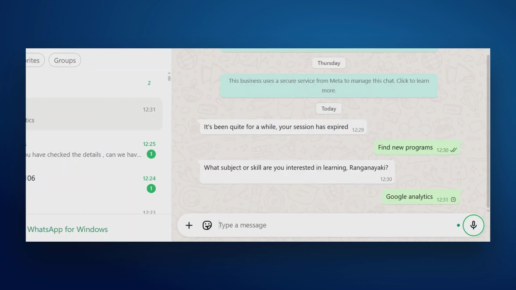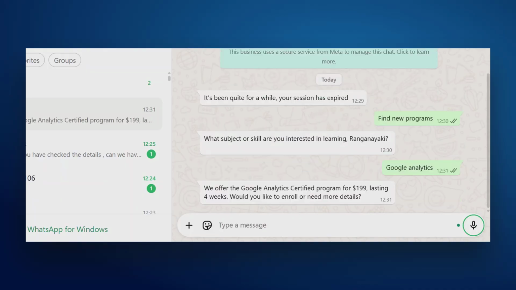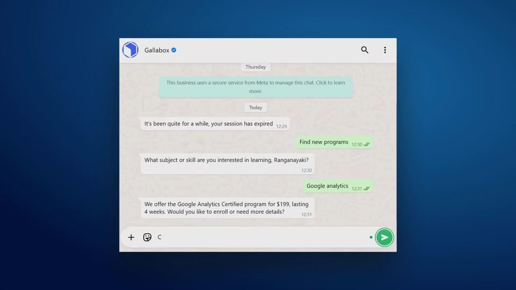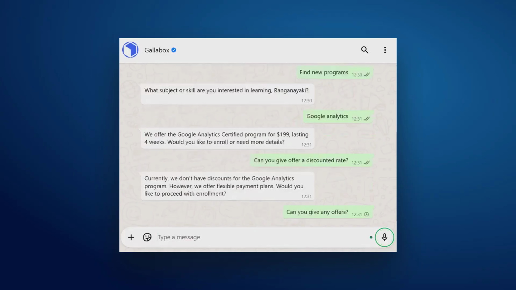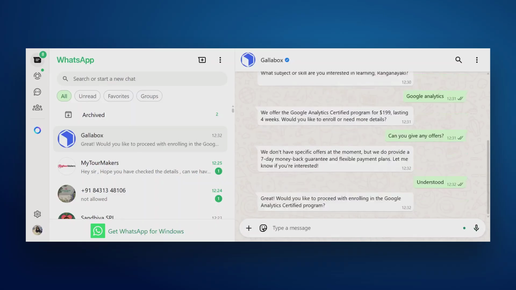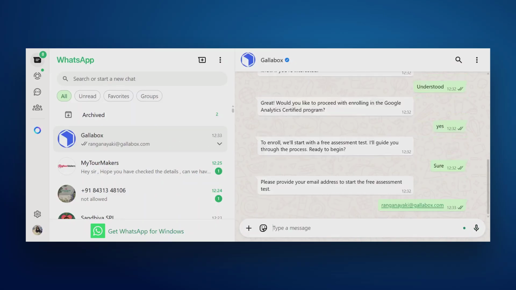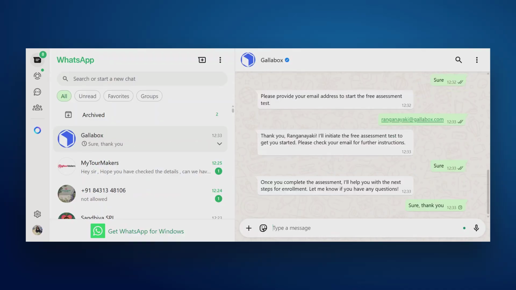The bot has asked for the program I am interested in. When I answer, it responds with the information it has been programmed to provide. Now I ask a question for which the bot has not been programmed to respond. Still, it understands the context and provides relevant information. And here's how my conversation with the bot continued. Cool, right?